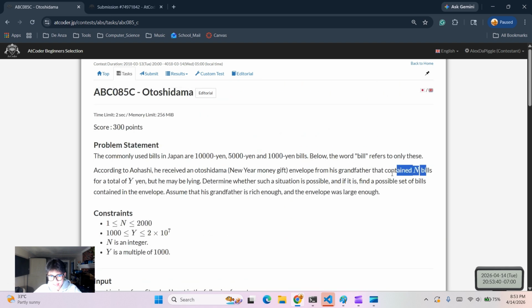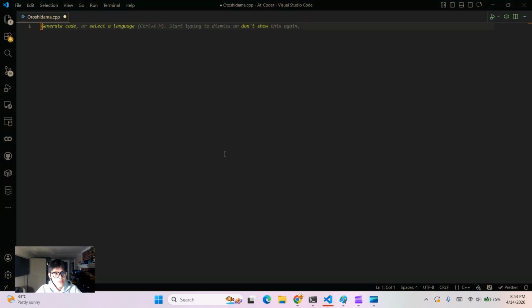So N is like the sum of the bills. Suppose we have a 10,000 bills, b 5,000 bills, and c 1,000 bills. So a plus b plus c will be N, and all of them with these coefficients will be Y, and Y is a multiple of 1,000, so we can simplify it. So let me do some initial steps at first.